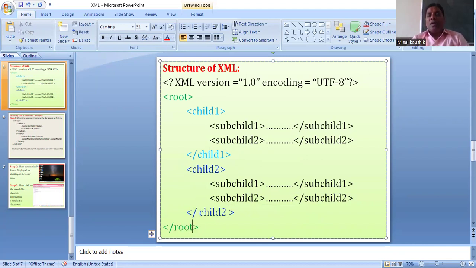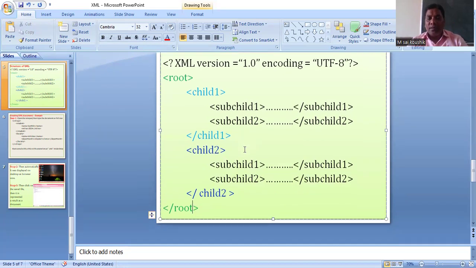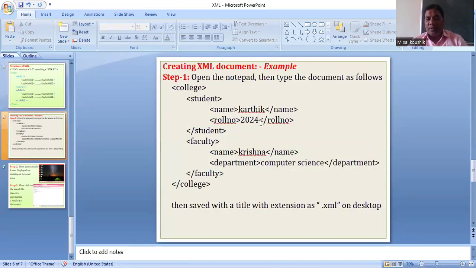So this is called as the structure of XML. Clear, no? I am taking a simple example, no? Maybe your doubt will be clarified. No problem there. Here I am taking the example.